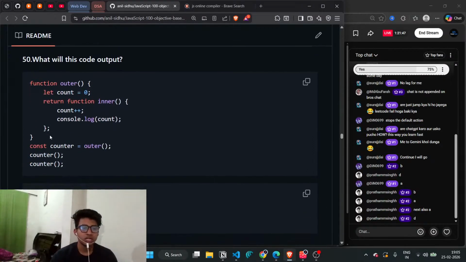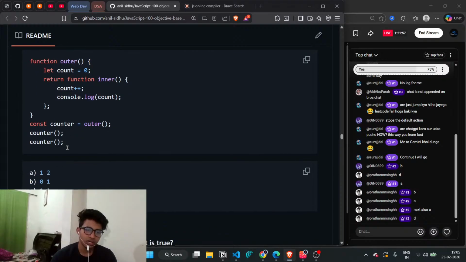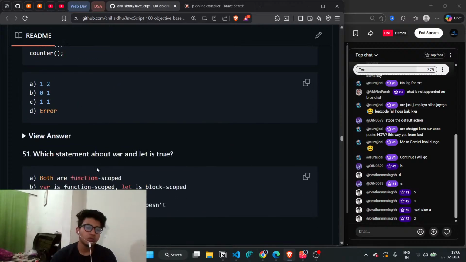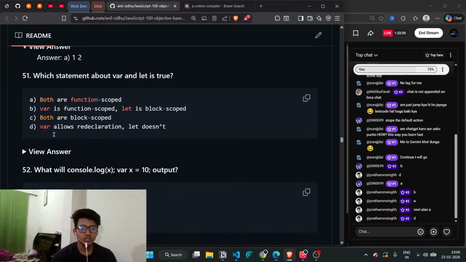Okay. Now just check the output of question number 50: what will be the code output? Function outer, let count is 0. This is a good example of closure. Here the outer function is called first, and inner comes in, its value becomes 1, and 1 will be stored in counter. Every time we run counter, first it will give us 1, then 2. So I think the output A is correct.